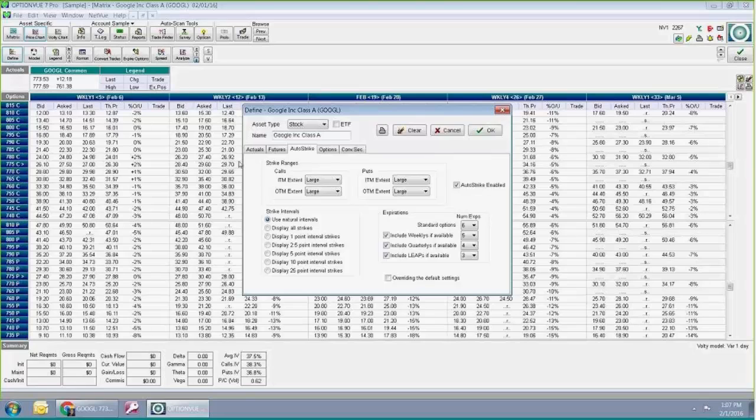I'll go into define just to show you in this auto strike tab, which we have as the default that opens first, that here's where you choose what options you want. The weeklies if available, quarterlies if available, leaps if available. Not all stocks especially have all of those. Most don't have quarterlies. Quarterlies are only in things like SPX, RUT. I think SPY has them now. I'd have to look. Leaps.